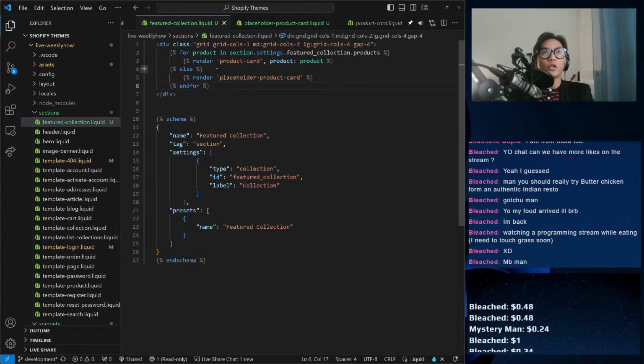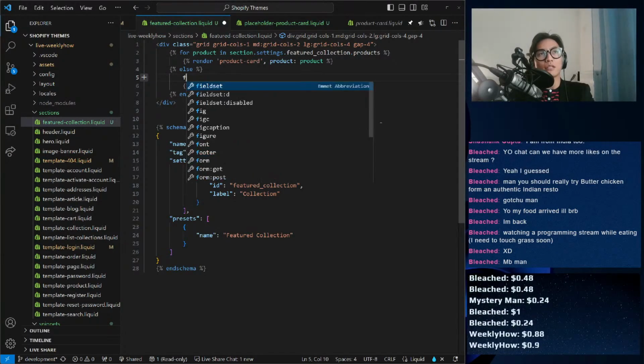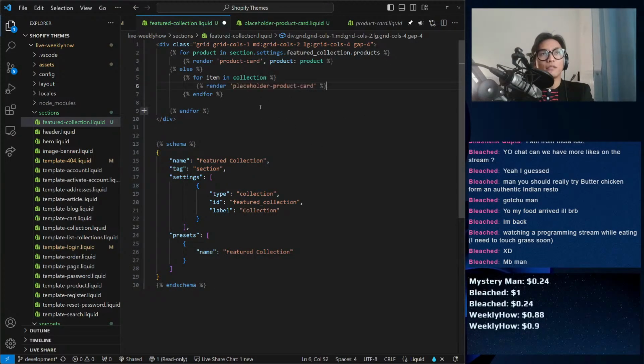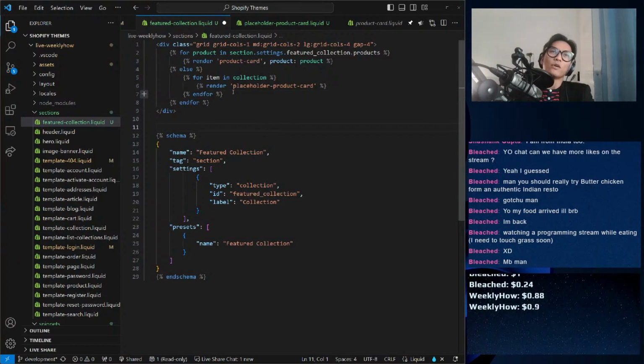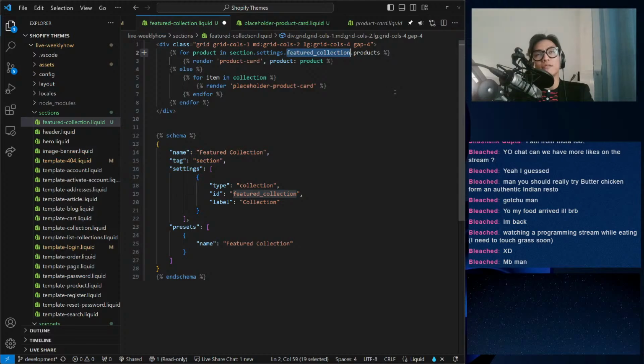Well, you can always make another for tag here. But to be fair, I don't recommend doing it like this. But it's fine, making it nested. Is this gonna work? I've never done this, to be fair. What I usually do is I check first if section.settings.featured collection has a value, then I loop through. Otherwise, I loop through with the other collection.